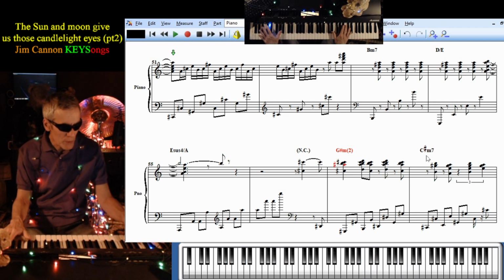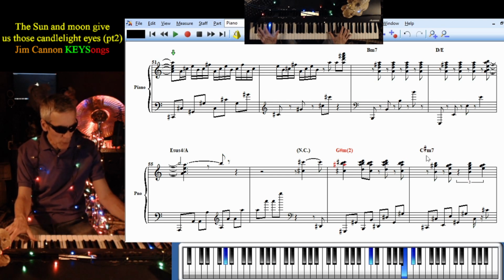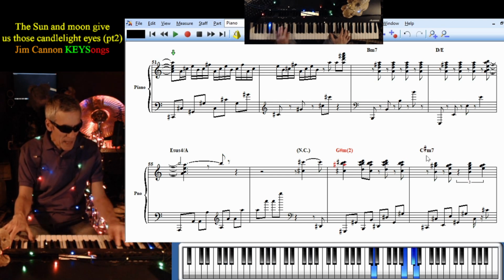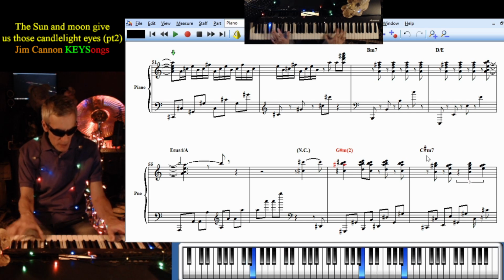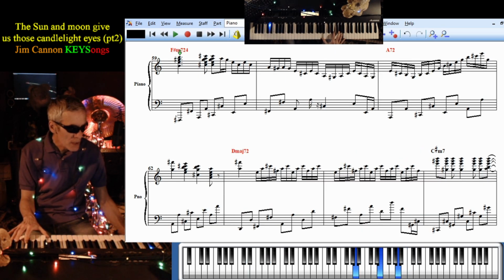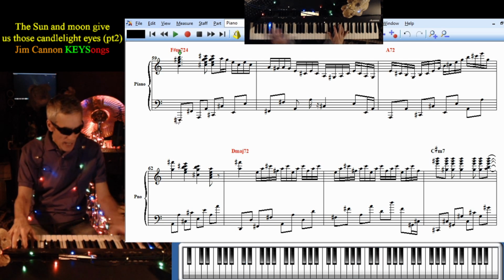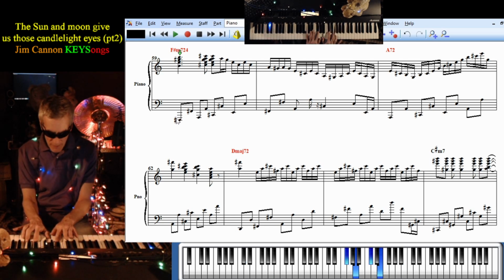All right, now what am I going to do in the bass? I'm going to walk right up the chord, the G sharp minor chord. Then I'm going to walk right up the C sharp minor chord. Hold on, I'm turning the page. And then F sharp, I'm going to go right up the F sharp chord, F sharp minor 7 chord in the bass.